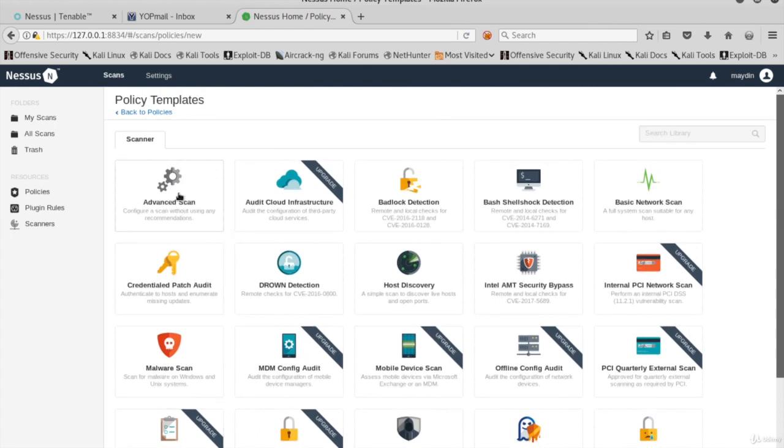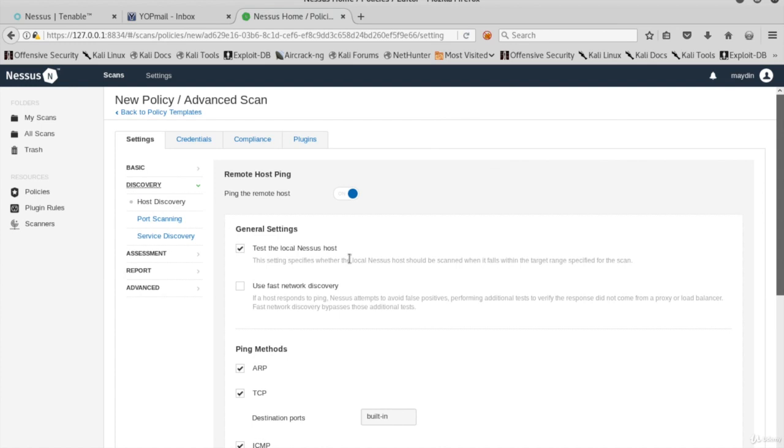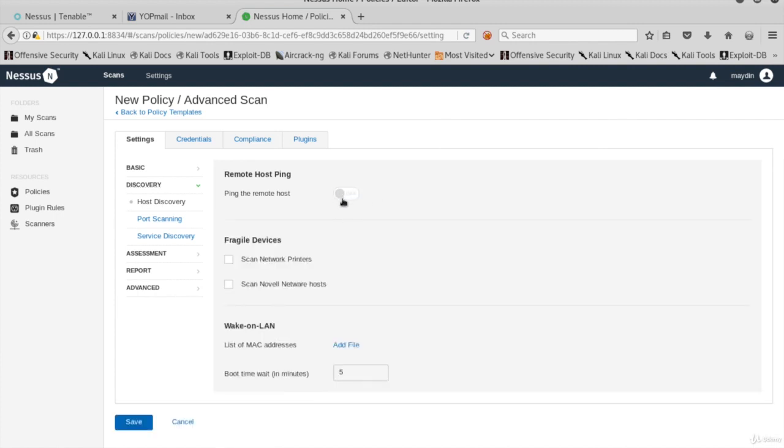Click Advanced Scan. First, give a name for your policy. Now go to the Discovery section. So we're in the Host Discovery page. Here we have a Ping the Remote Host option and the settings of the ping. If we're going to use the data we collected with Nmap, we can disable this ping scan because we already have the lists of the hosts.